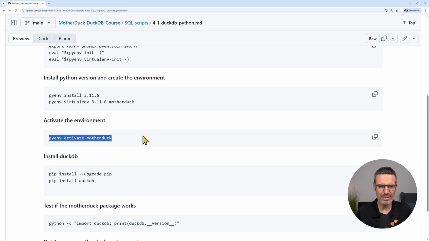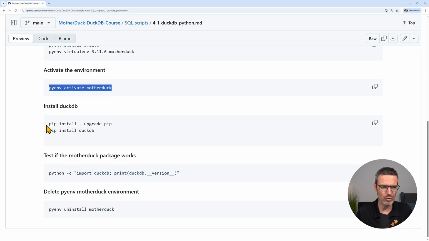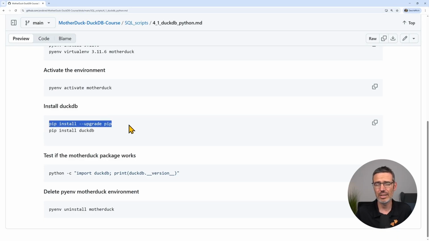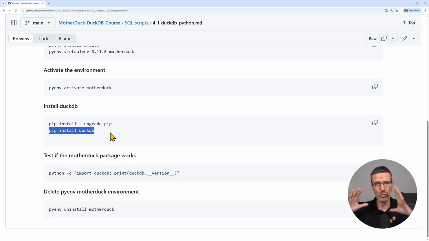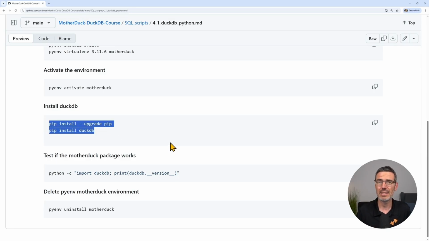Then you just need to activate it and you need to do a pip install upgrade just to make sure that pip is upgraded, and then pip install DuckDB. Of course, you can also do this without pyenv. For that, it's just these two steps, pip install upgrade pip and pip install DuckDB, and then it's installed.